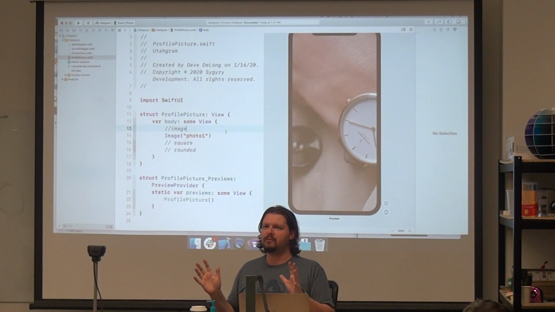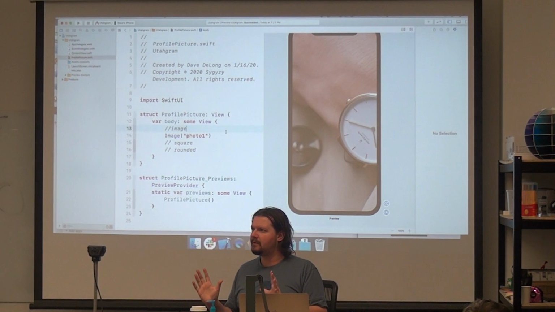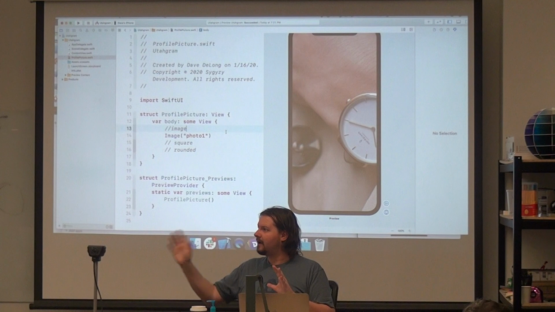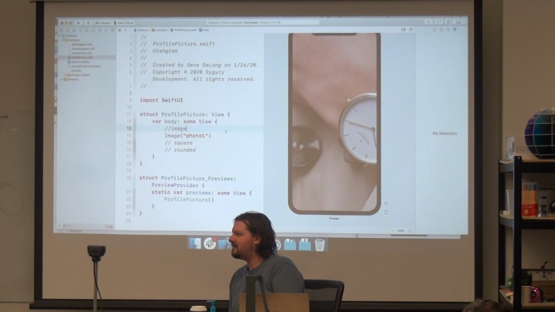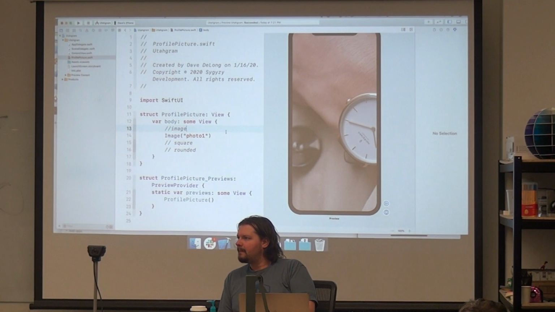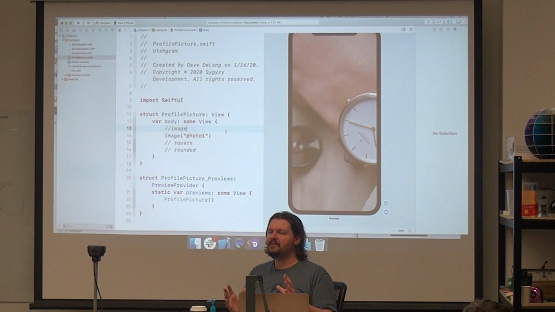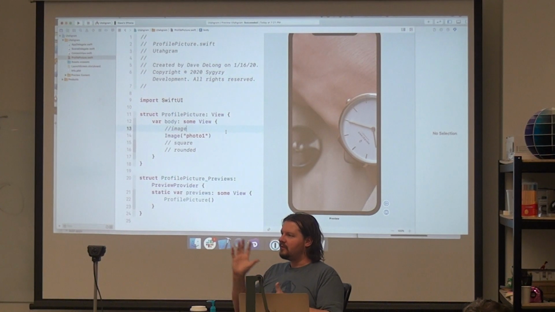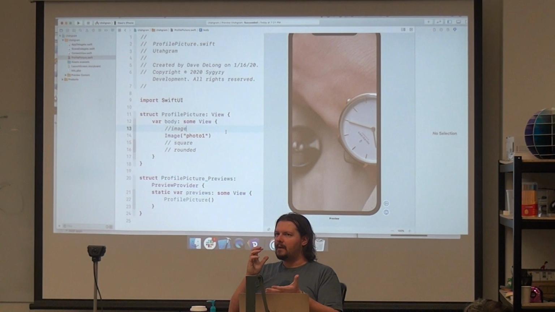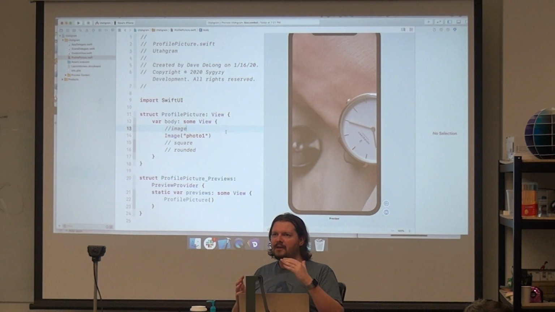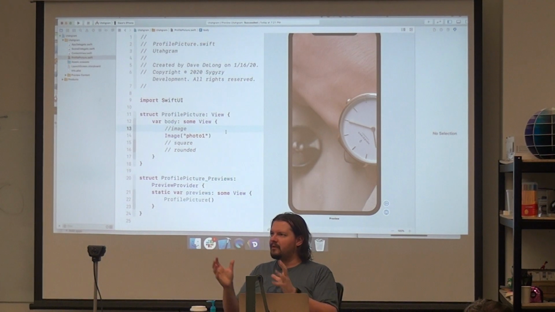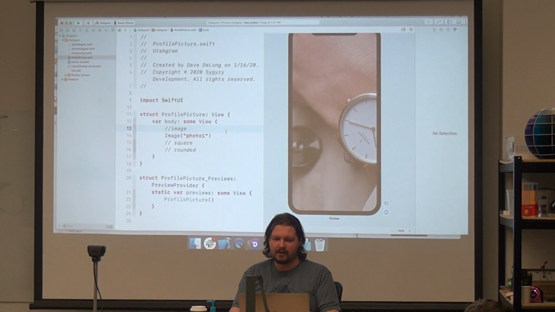How do we make a view be square? Give it a frame. What? I heard something? Aspect ratio. What is aspect ratio? TV says 16 by 9. Yeah, so the aspect ratio is basically a way of describing the dimensions of a view as a proportion of its width to its height. So if you've got an aspect ratio of 1 to 1, that means for every one width there is one height, which means it's square.